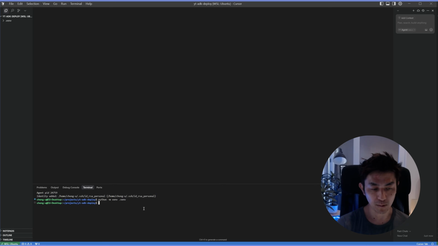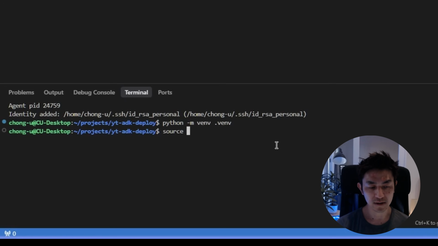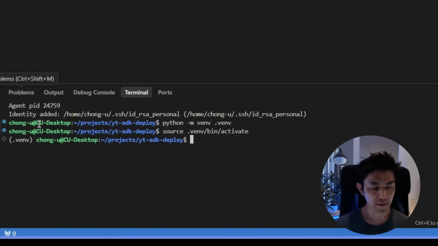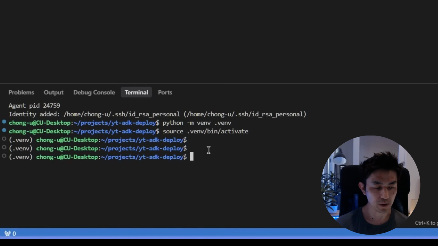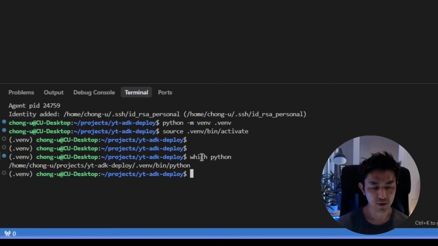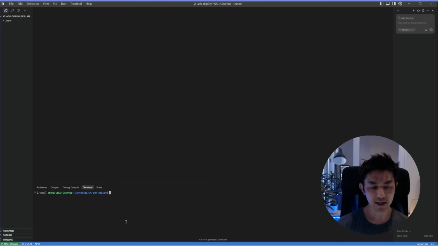Okay, great. And once you've done that, you always do source .venv/bin/activate, and that will then activate your virtual environment. You can verify it first by seeing that every time you press enter now, you will have the name of the virtual environment before the command. But you can also do something like which python, which would then show you that any Python commands that you run right now will be coming from that virtual environment and not your system Python. Great. So let's just clear this for now.